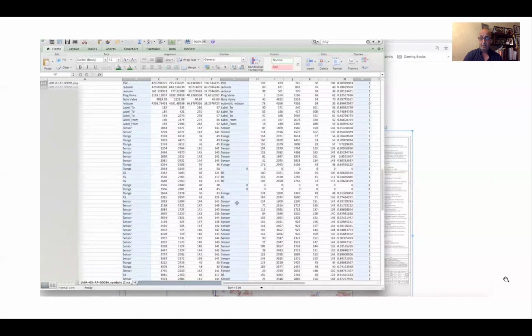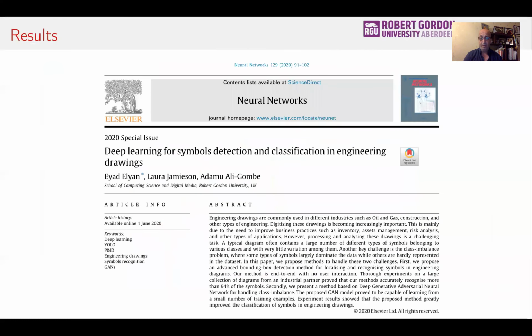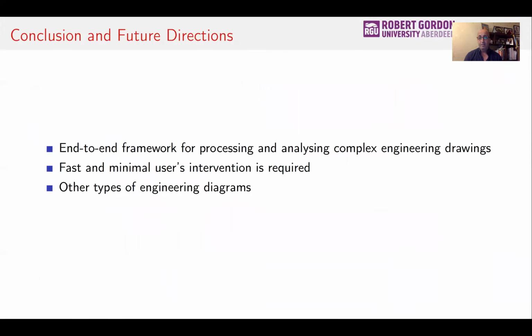As for the results of this work, roughly 96% of these diagrams were accurately processed and analyzed, and the technical details, including the results and description of the dataset, can be found in our latest publication in Neural Networks. And to wrap up, I think this is perhaps one of the first end-to-end frameworks which aimed at processing and analyzing complex documents such as these. It proved to be fast, and it requires minimal user intervention.